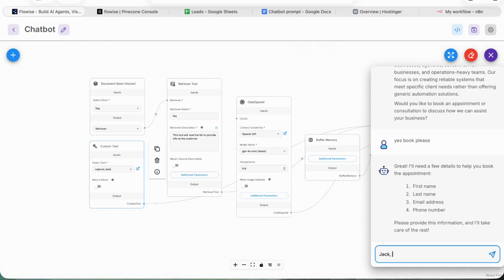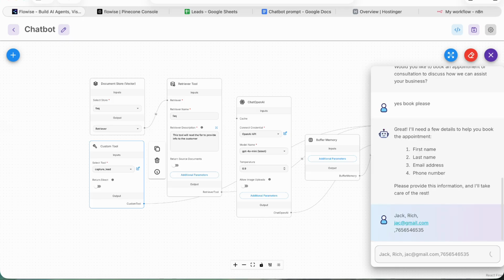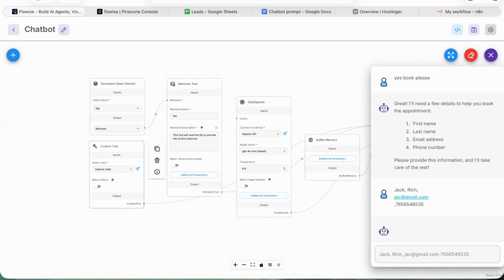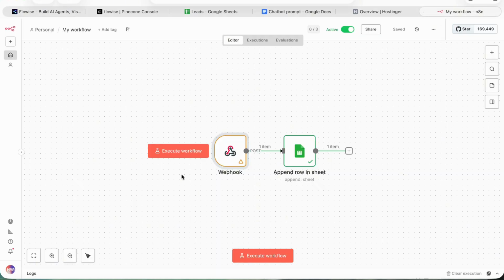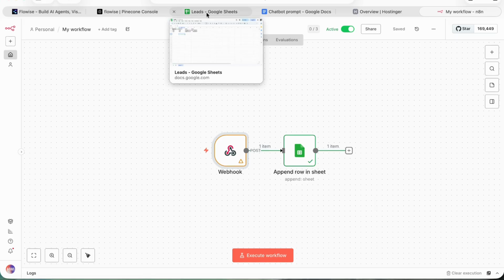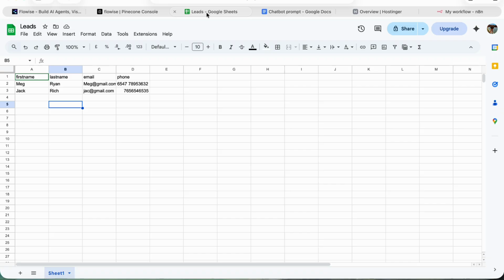We will say Jack, last name Rich, because who doesn't want to be, email jack@gmail.com, some fake number. Okay, let's hit enter. Okay, looks like our chatbot has taken this information and sent it over to our n8n. Now we'll go to our n8n and see what's happening there. We can see the information came in and it's passed through. Let's go to our Google Sheets and see that the information should have gone through there as well.